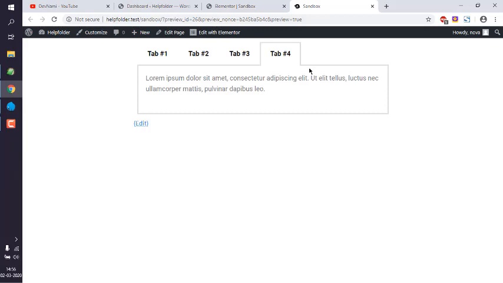So you get the idea how to drop in the tabs widget into WordPress with Elementor's free plugin.